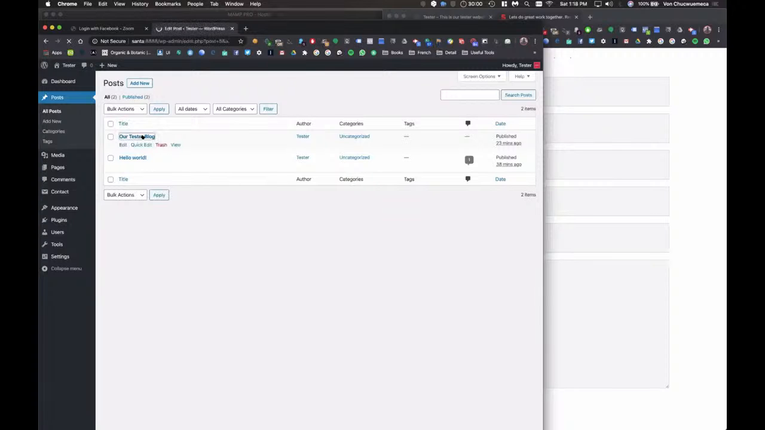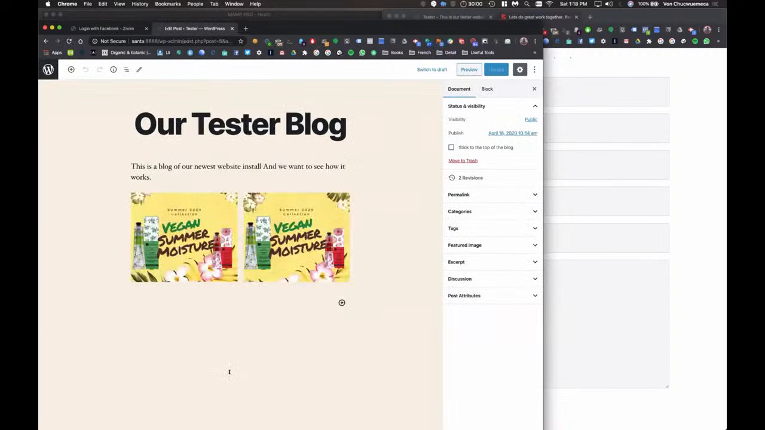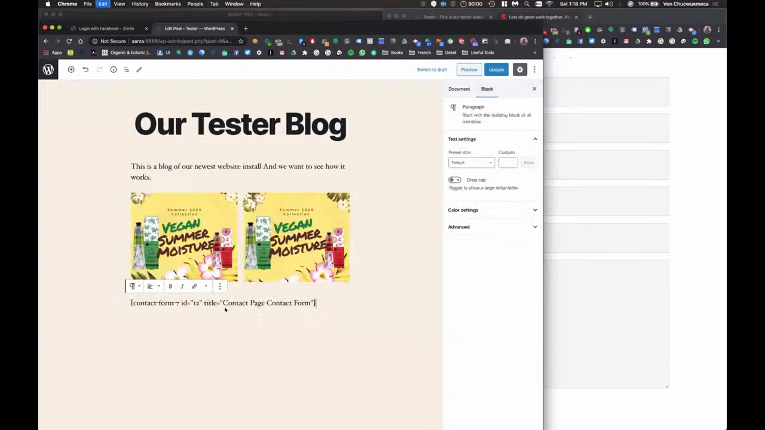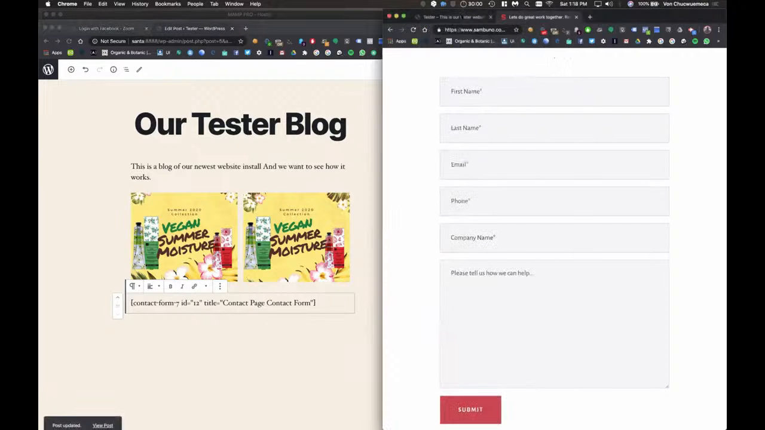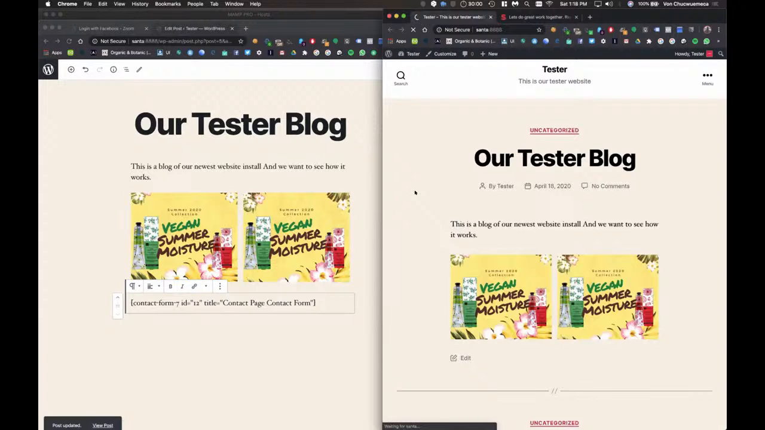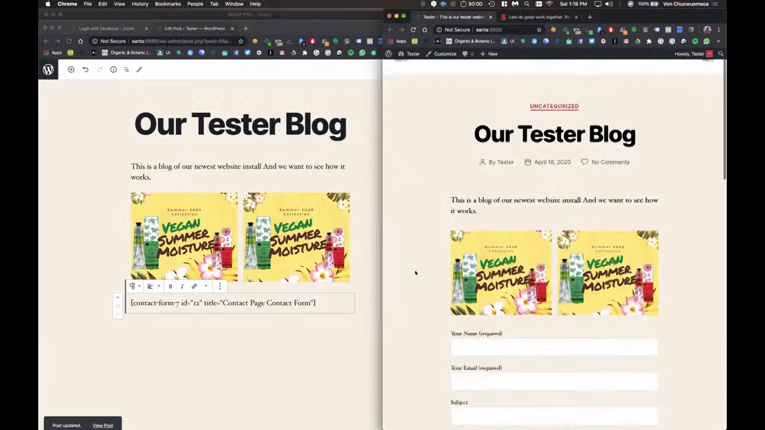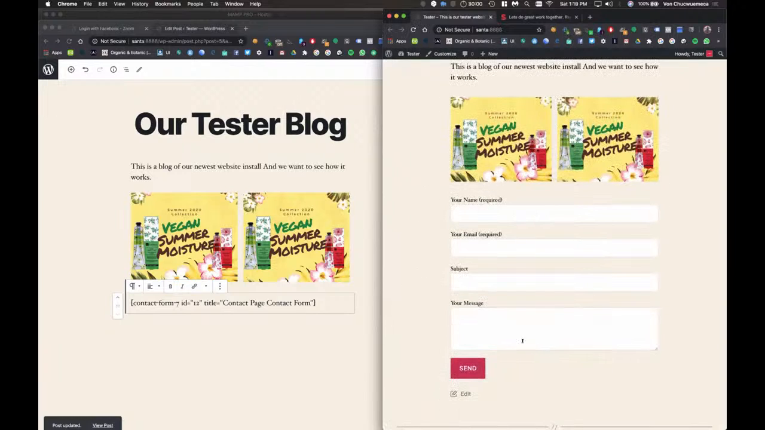The post that we just created, I'm going to add it here. So I just put the code here. And this is just how Contact Form 7 makes our forms available to us. If you use a different contact form plugin, it will be different as well. So I'm going to click Update and then refresh this page. And you see our contact form is here.